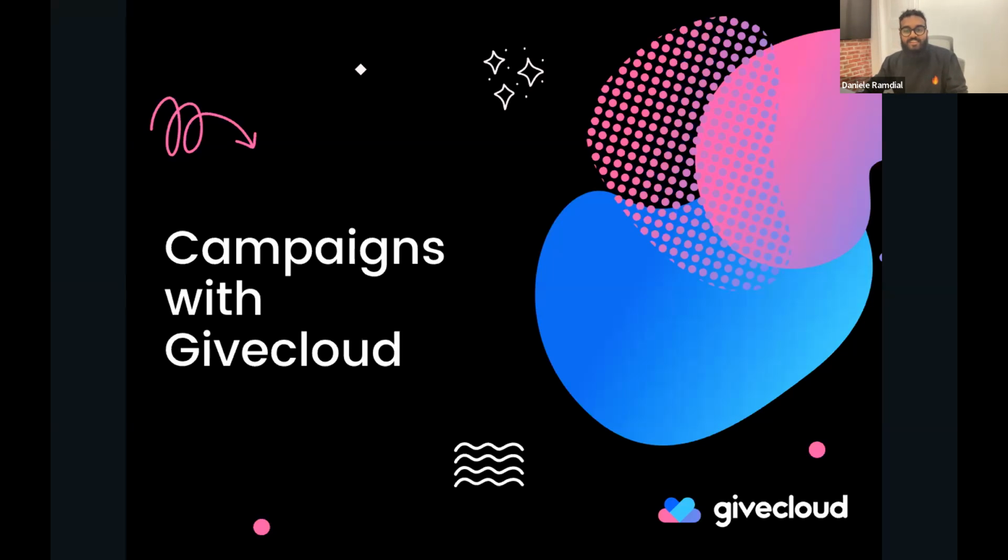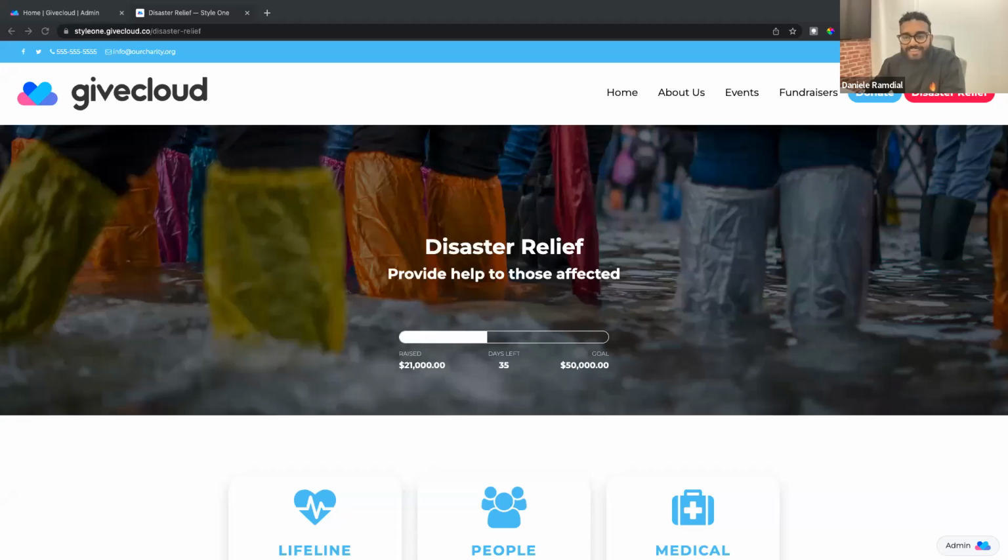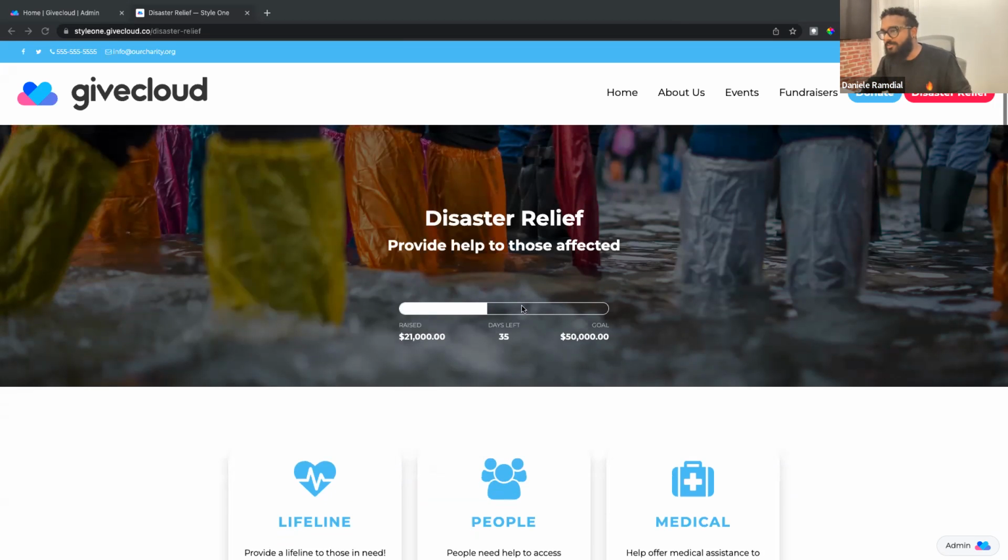So let's have a look now at what a campaign page could look like in Givecloud. So let me share my screen. All right. Now here we have a campaign. Am I sharing the right screen? Yeah. Here we have a campaign page for our disaster relief fund. Now it's an example that we've created to show you what this experience could look like, right? Now let's go through a couple of elements on this page.